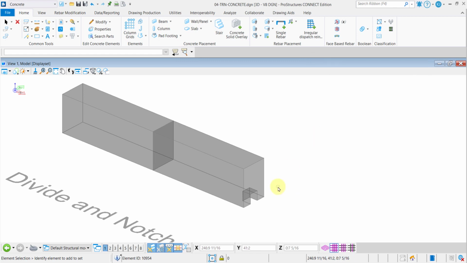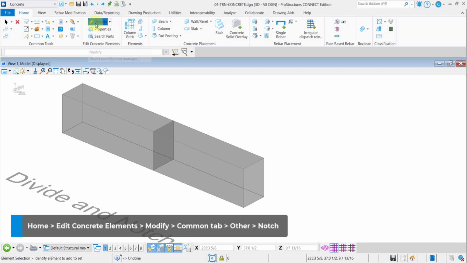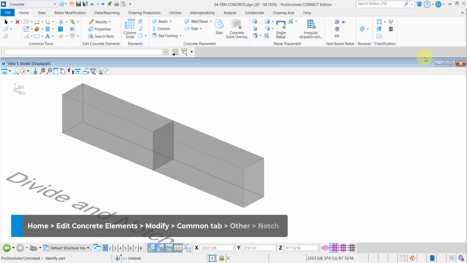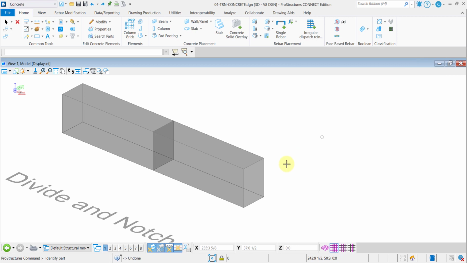For this exercise, however, we will change this to a radial notch. So undo the element modification you have just done and open the Modify tool and Notch again. Select the same element and point as before.